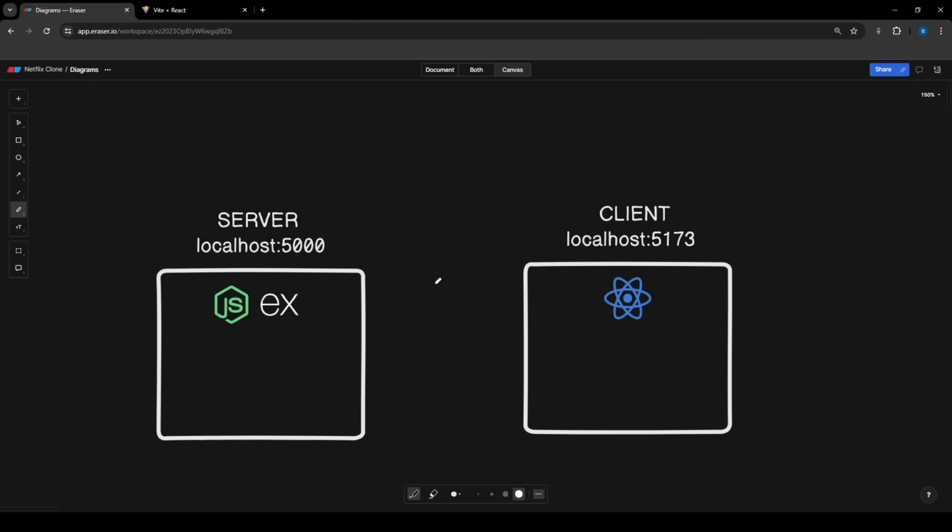Okay, so welcome back to the very last part of this tutorial where we would like to deploy the application that we have just built. Now, this is the current state of our application. When we visit localhost 5000, we can get our Express app, right? We have our API. And when we visit localhost 5173, we get our React application.